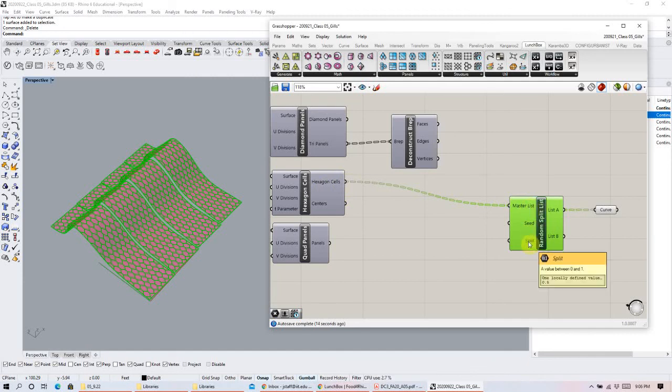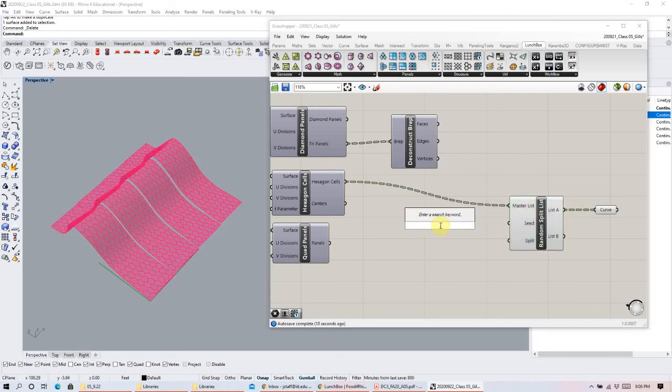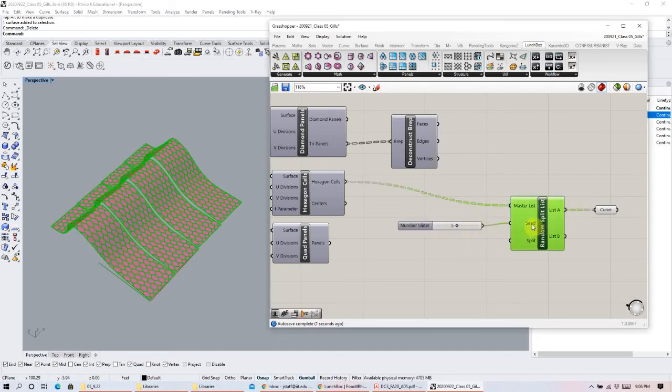And then there are these two other inputs. One is the seed, which is kind of the random generator. So if I just give it a different seed and we select our curve, you'll see that it's just a different generation of randomness, for lack of a better description.